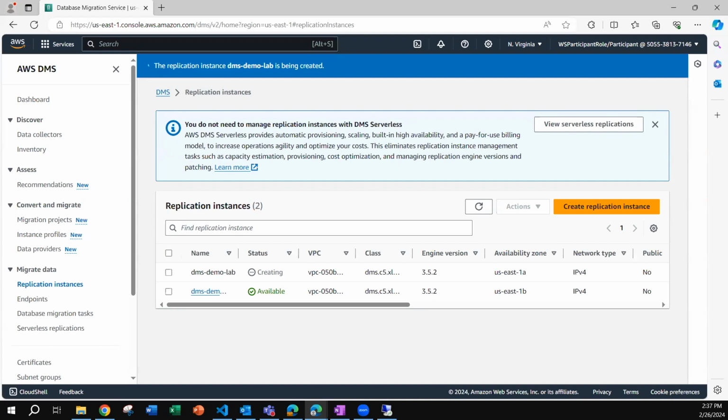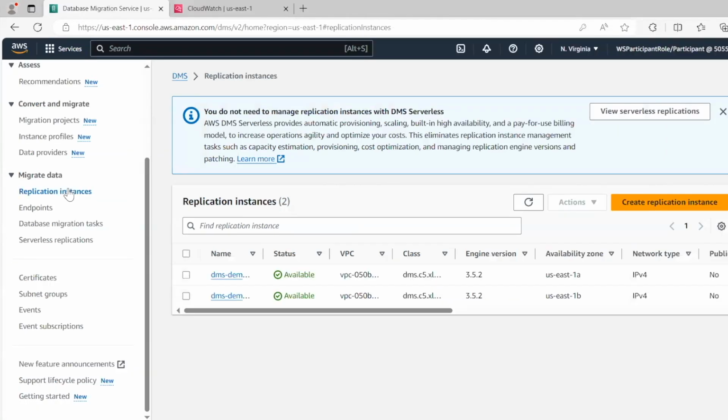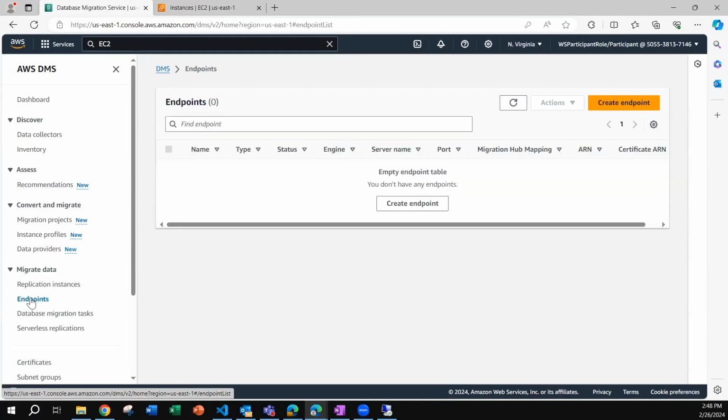Okay, the replication instance creation process has been started. It can take several minutes. I will pause the video here and I will come back when the creation process is completed successfully. It took around 10 minutes to create the replication instance. Now let's create the source and the target endpoints.